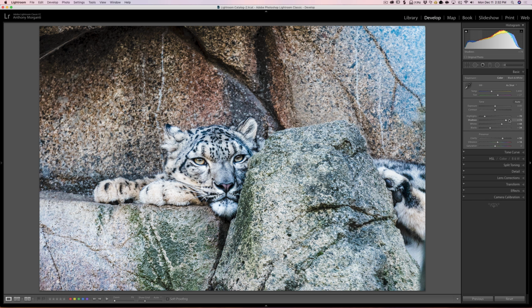So I usually save the whites and blacks for last or near last to get an idea. Often when I do that, I probably should do sharpening last, but I often have to come back in here and tone down sharpening a little bit. So that's the way I do things, usually.